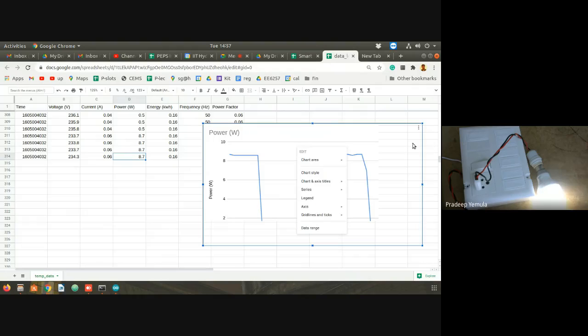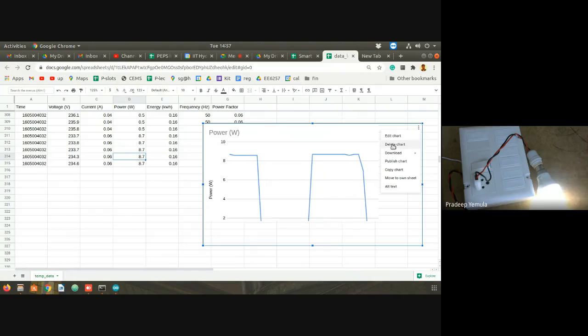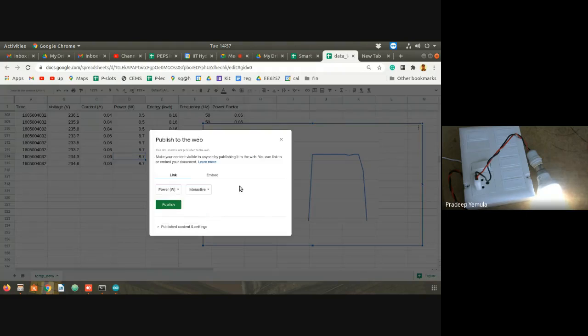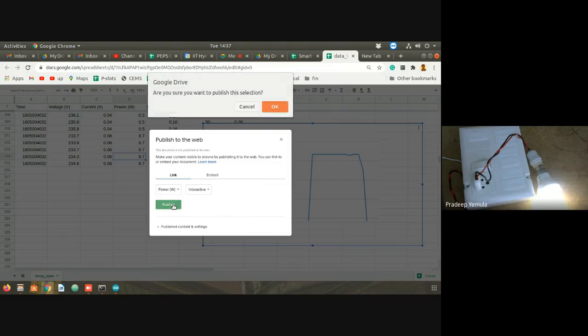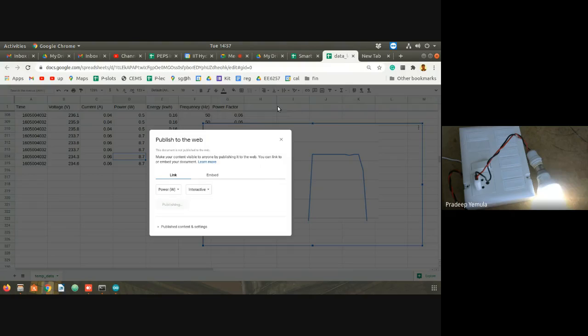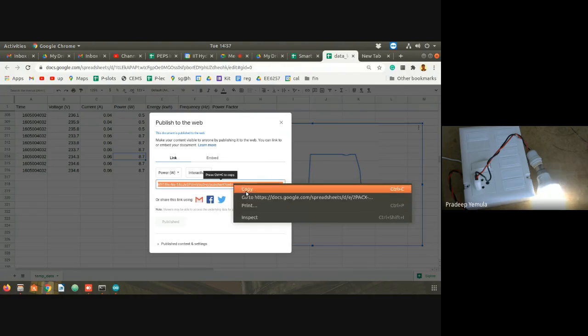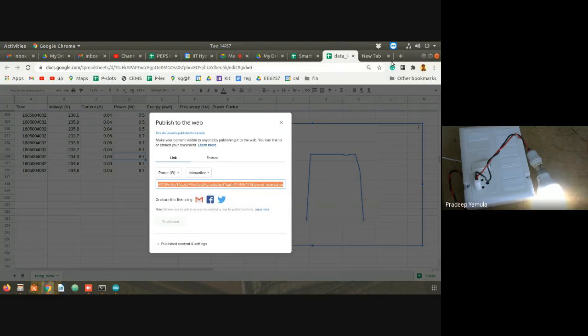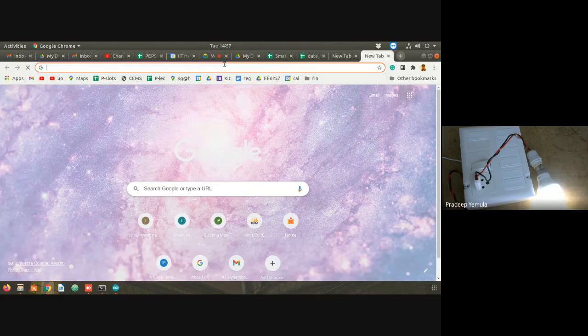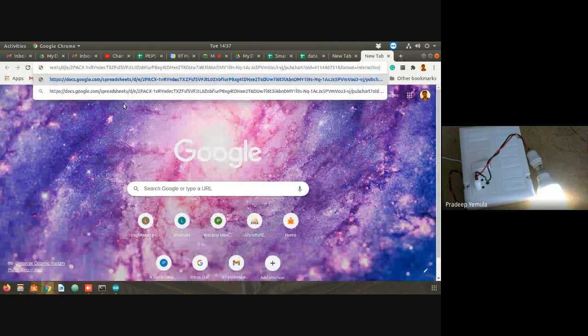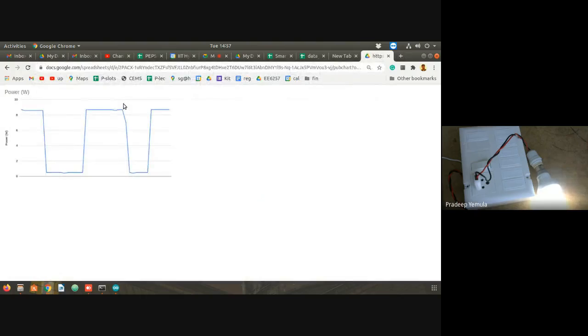I think there is some problem with the publish chart. Okay, let's see. Publish. It will generate a link, and if I copy this and paste the link on a browser, whoever has this link can directly see the chart.